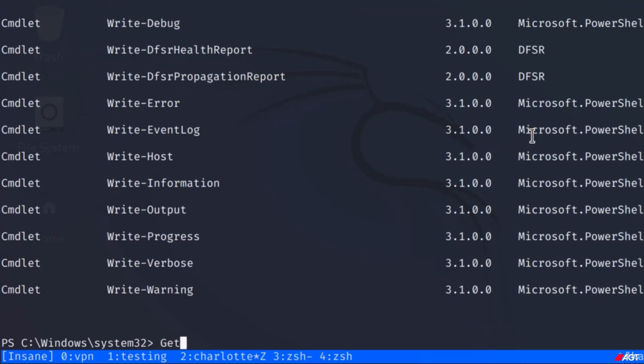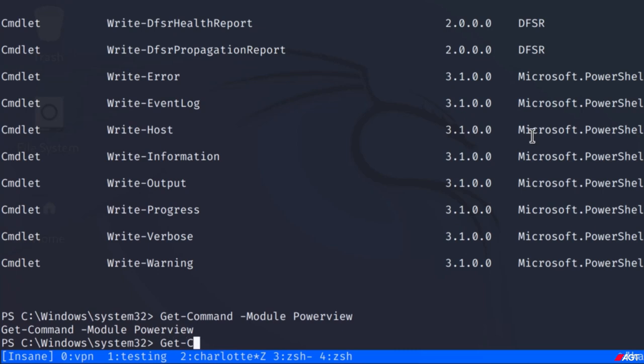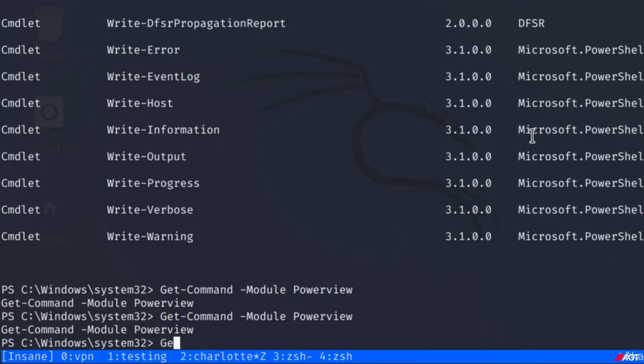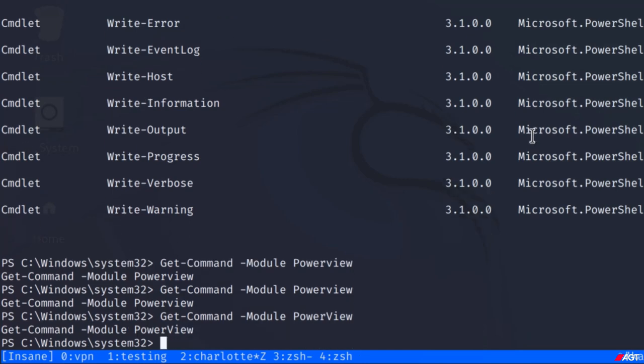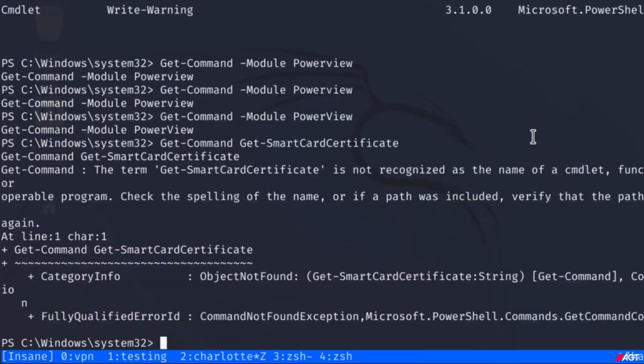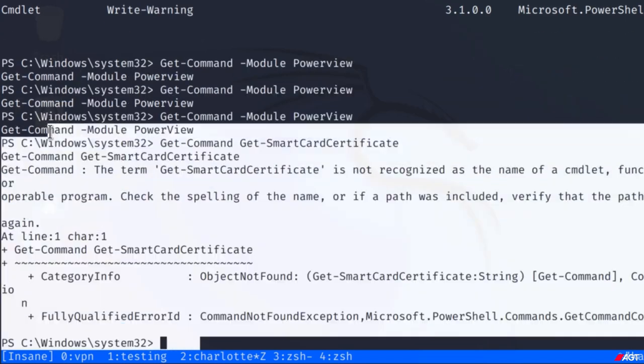Let's see if we can find PowerView. Get-Command -Module PowerView. Maybe it's case sensitive. I just typed the same thing. Wow. PowerView. There we go. Nothing. Okay, so it says if it's not there, can we run Get-SmartCardCertificate? Oh, you know what? I think that's because it's not in this session. It's in our Meterpreter session.